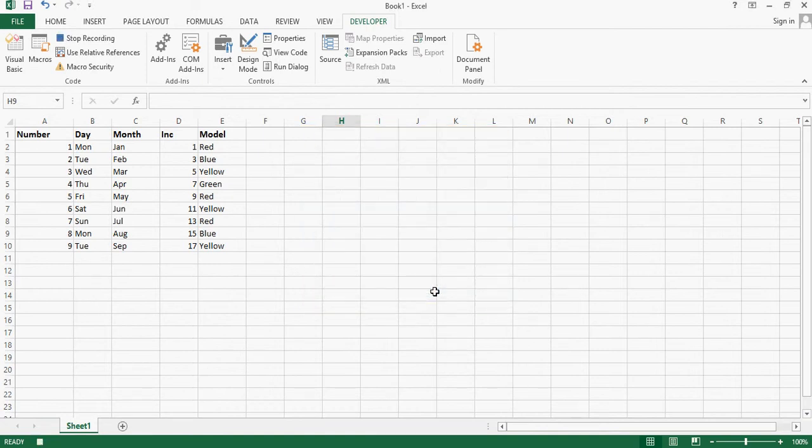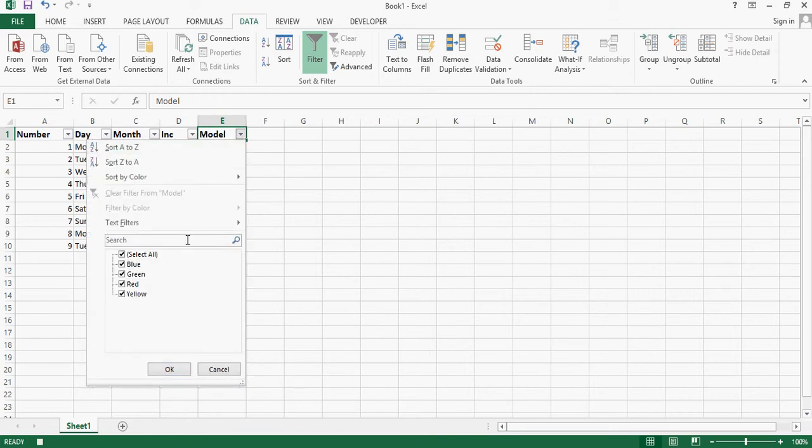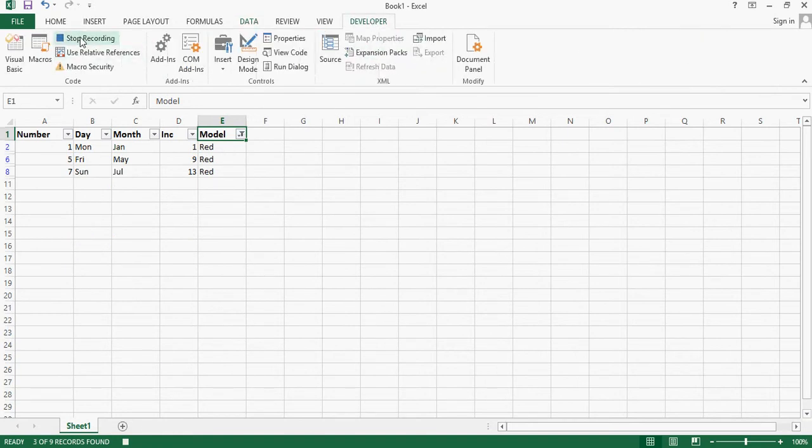Click OK. And now what this macro is going to do when I start recording it, so it's started recording already, but I haven't actually done anything. So what I'm going to do is filter this column here. So I go to Data, Filter, and the specific filter that I want is I want the items that are red shown. That's all I want this macro to do, so I'll now stop recording.